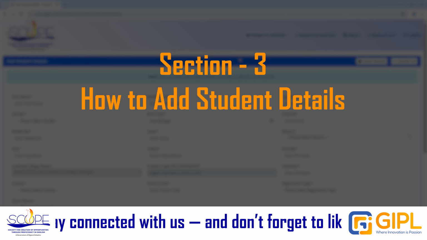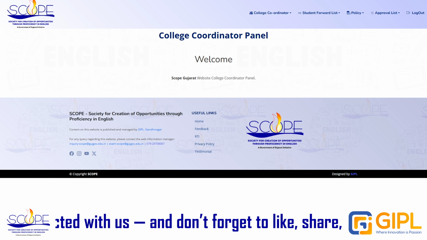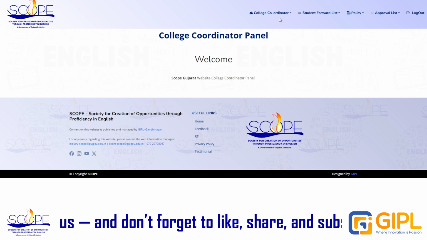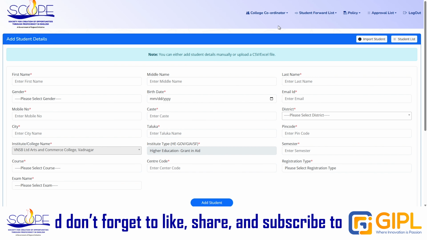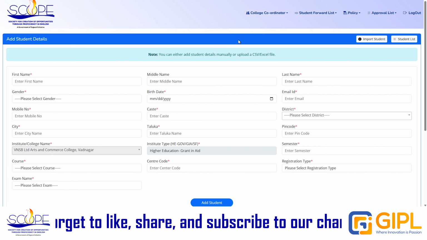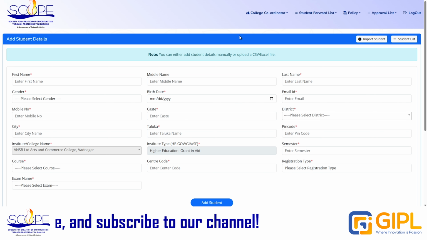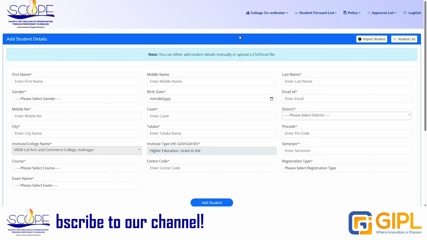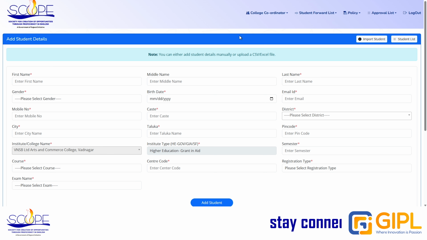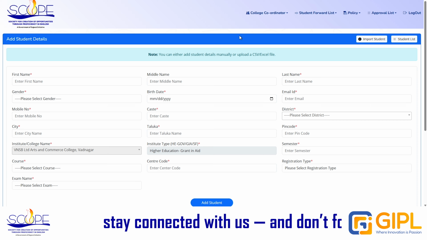Section 3. How to add student details. To add students, go to the menu, click on College Coordinator, and then choose the Add Student option. Under the Add Student option, there are two ways to enter student details. The first method is by manually filling out the student registration form, where you can enter each student's information individually. The second method is designed for bulk uploads, allowing you to upload multiple student records at once using an Excel file. This feature helps save time and ensures efficient data entry. In this video, we'll walk you through both methods step by step.